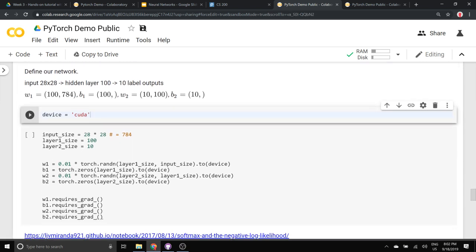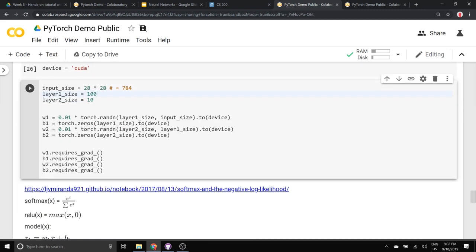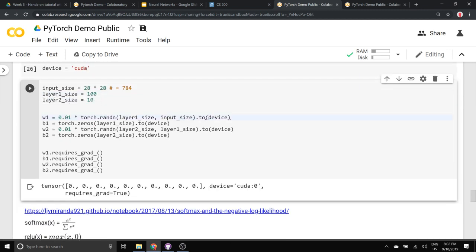And so we define our device to be CUDA. This just says that we want it to be our GPU. If we put CPU instead, it will run everything on the CPU. And then in this code here, we basically design our network. So I have W1, B1, W2, B2. This is like the example we saw in our slides.